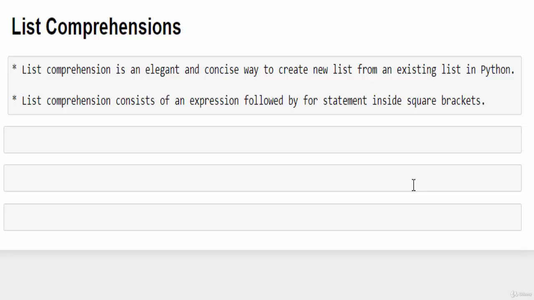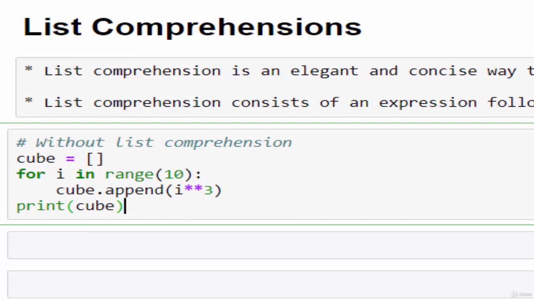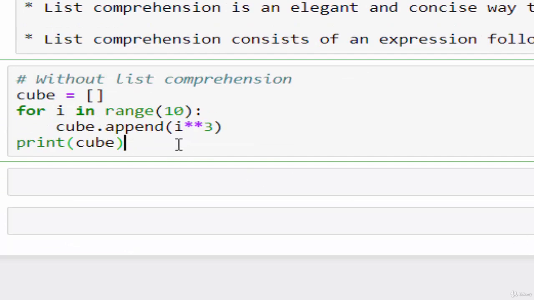First we will see the example, then we'll come to the definitions. If you want to understand list comprehension, first we will see a program without list comprehension. What this program does is, you have created a list called cube and a for loop in the range of 10. So 10 numbers, starting from 0 to 9. Then you are appending it as i power 3, 1 power 3, 2 power 3, 3 power 3, 4 power 3, like that. The numbers' cube you want to find, just print it.